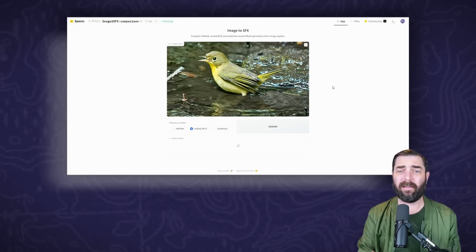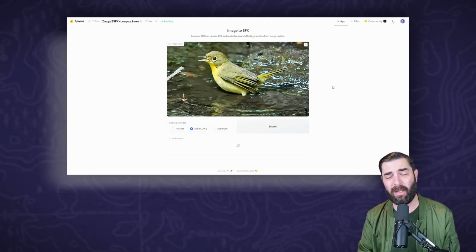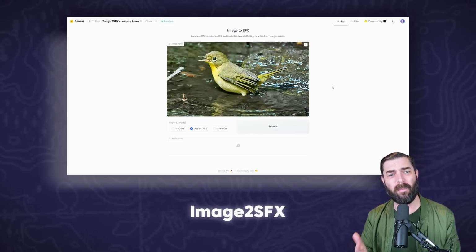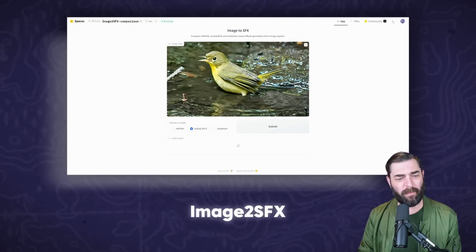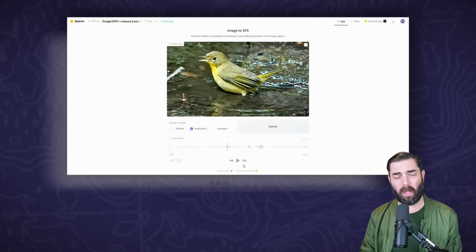Here's some more interesting research that was recently made available on Hugging Face for us to actually play with. It's called image to sound effects or image to SFX. You upload an image, submit the image, and it will generate a little sound clip to go along with that image.